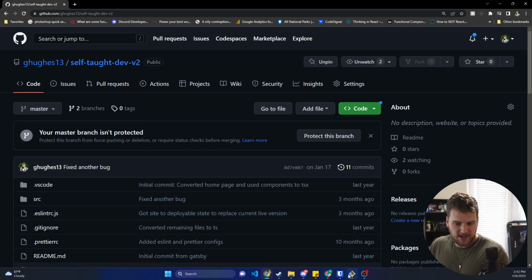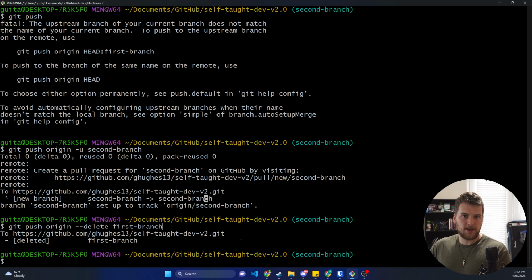So that is how you rename branches locally, get them on GitHub, and rename, or I guess delete branches that have the old name you don't want anymore on GitHub.